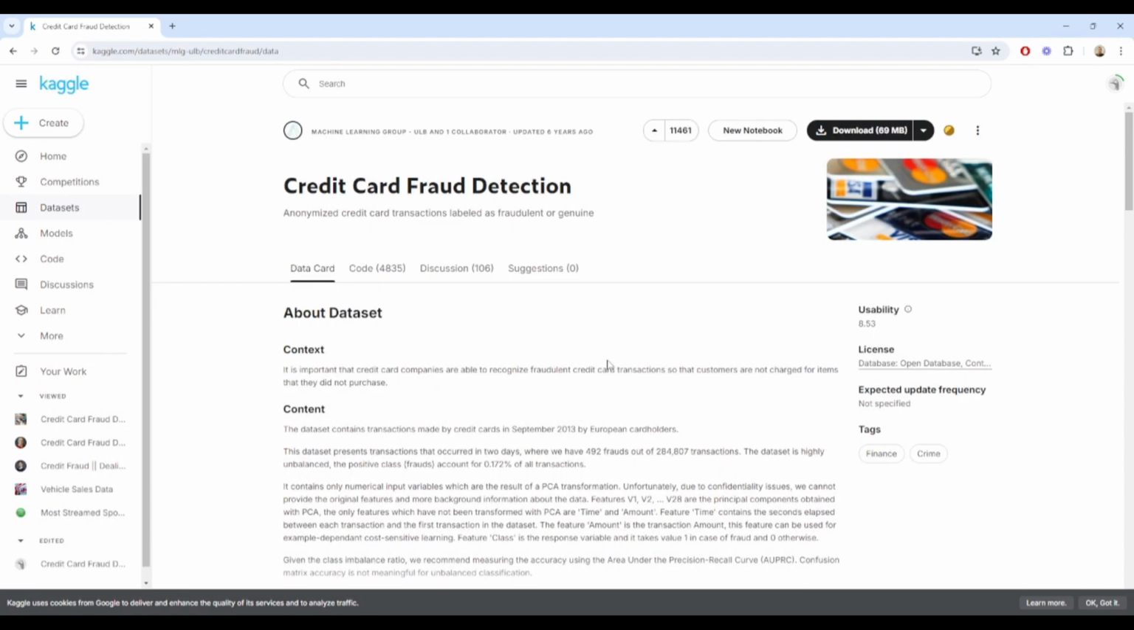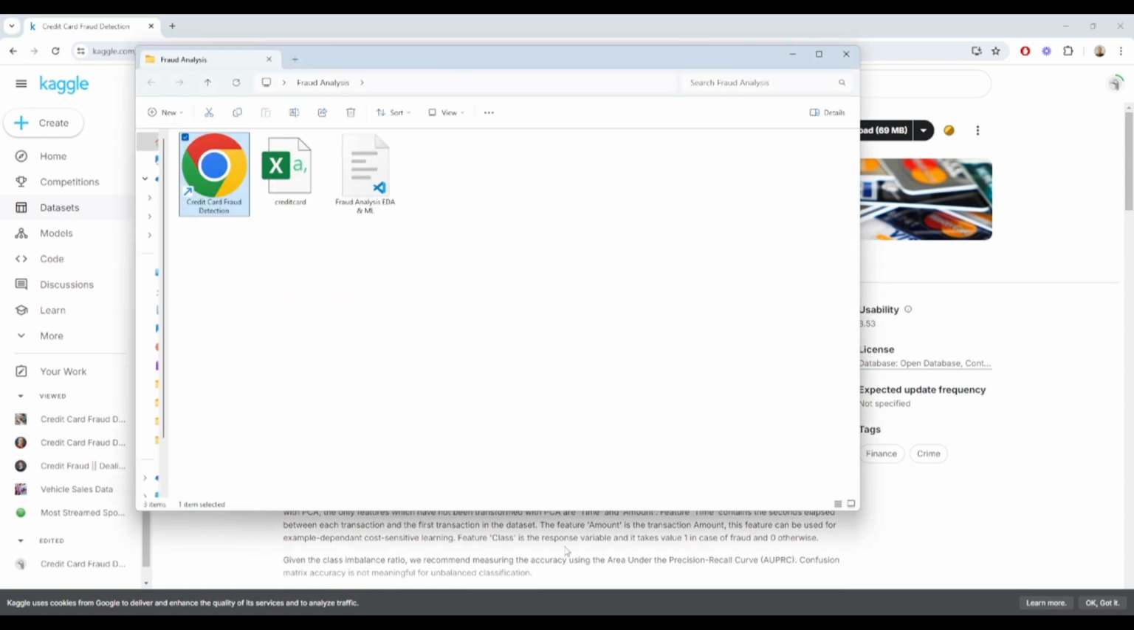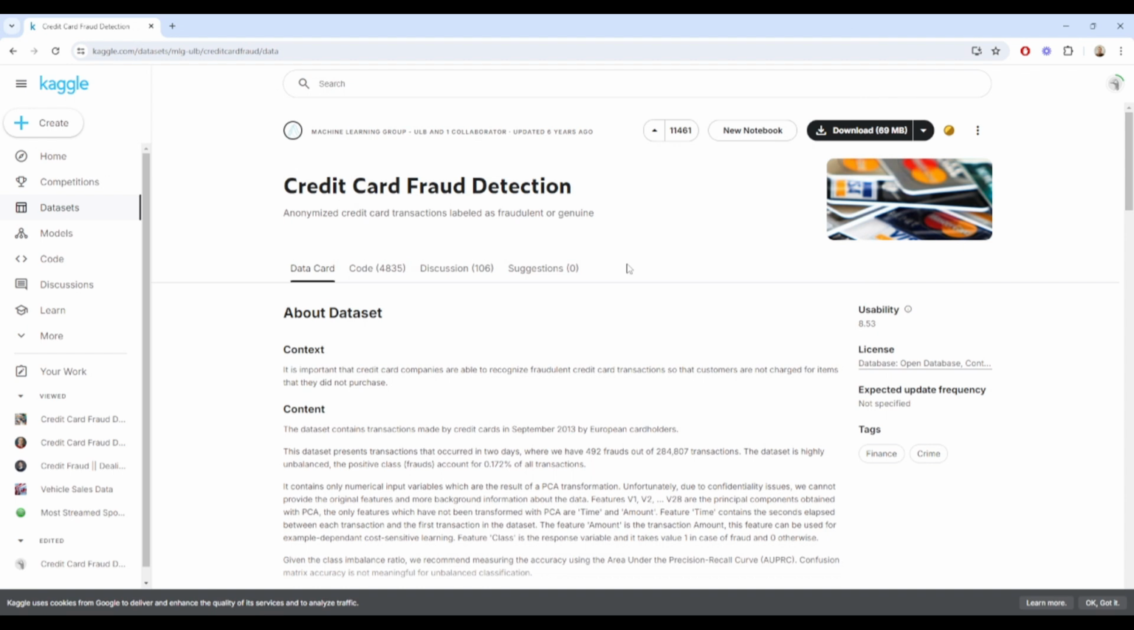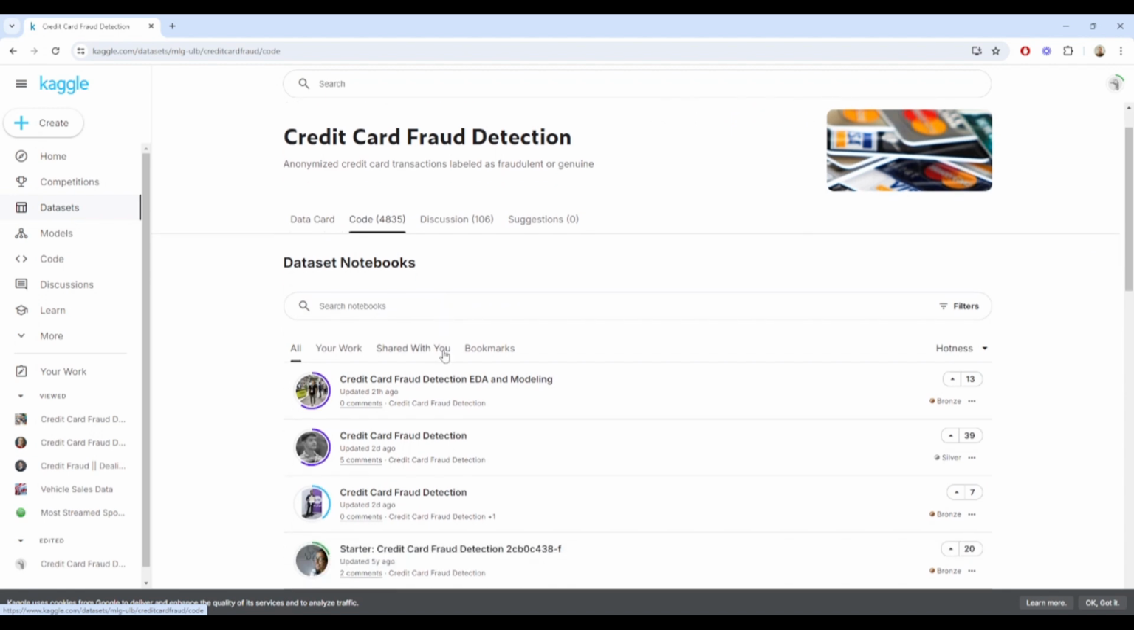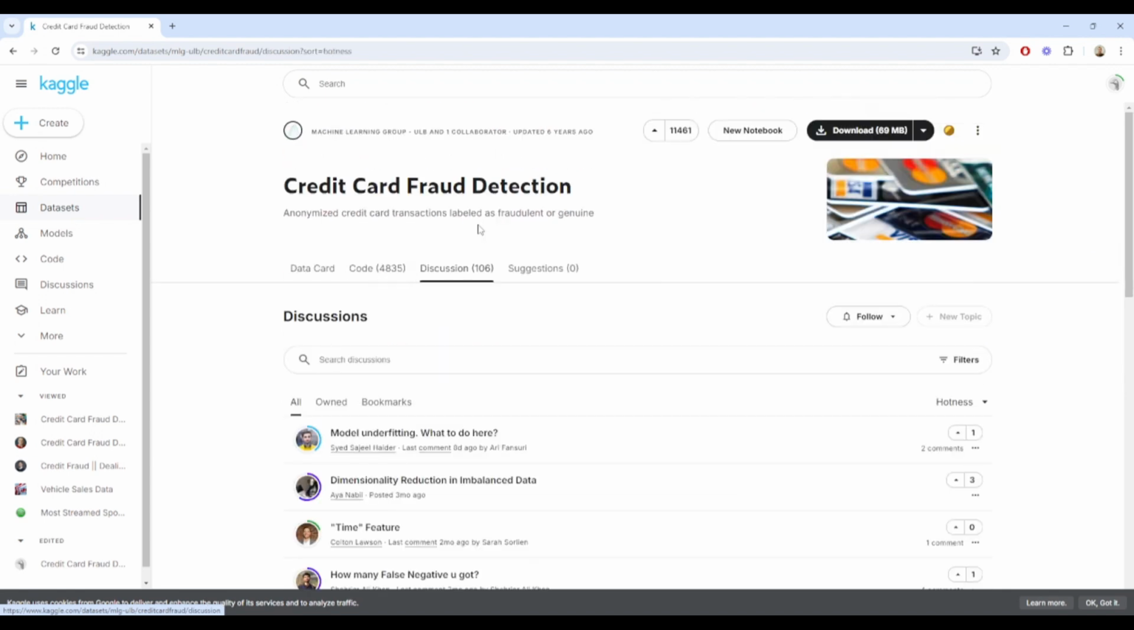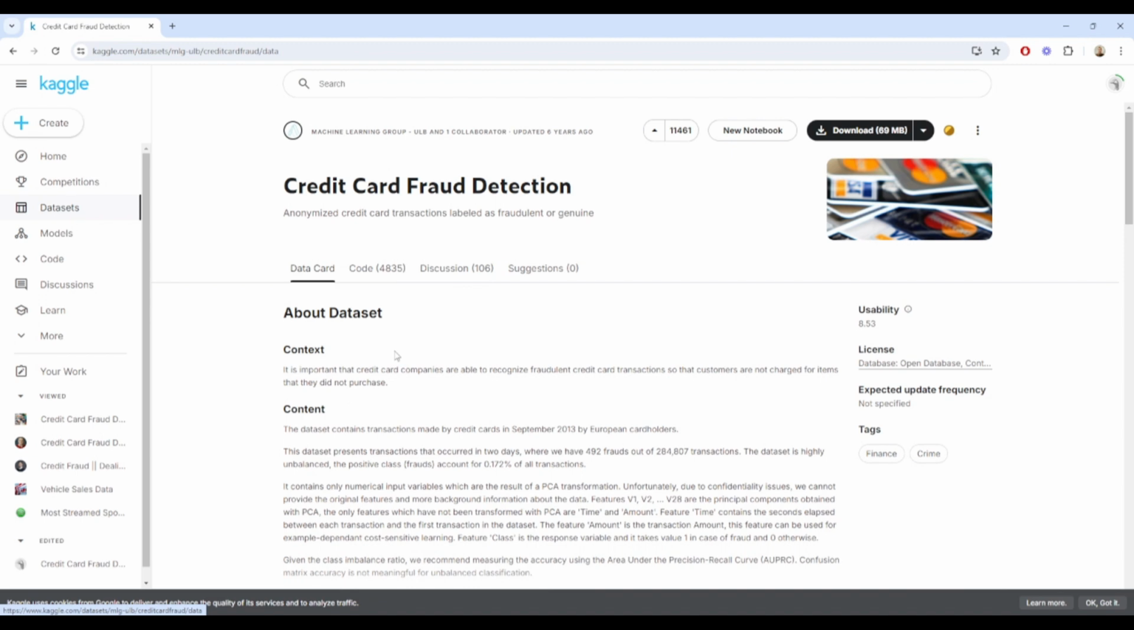So let's begin. Taking a look at this dataset, which again you'll find included within these three files below, you'll find that it's a massively popular dataset with a really high usability score at 8.53, with closing in on 5,000 people contributing various scripts, as well as hundreds of people discussing it. And so with that, let's begin.